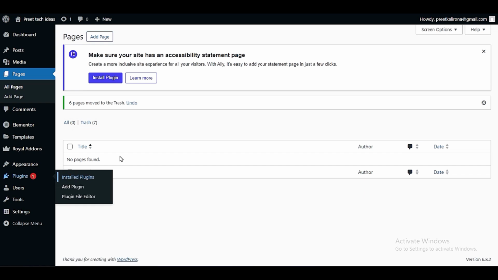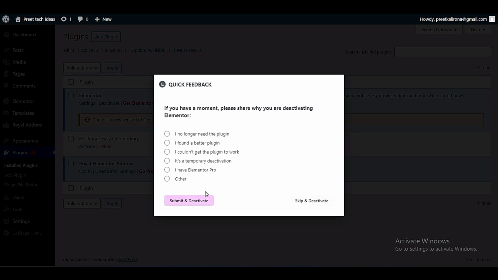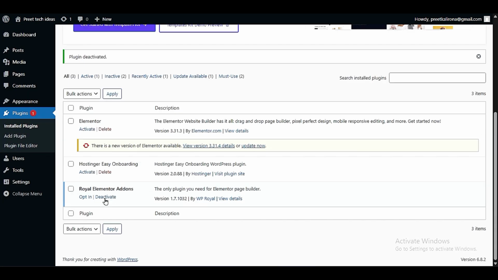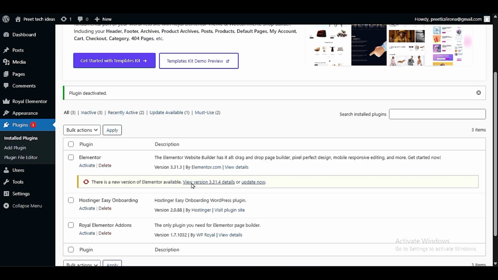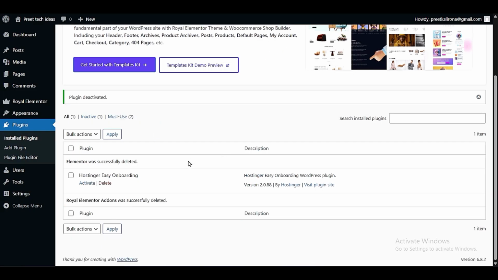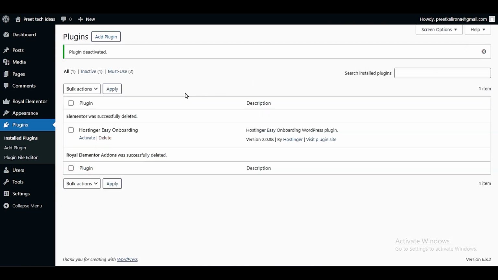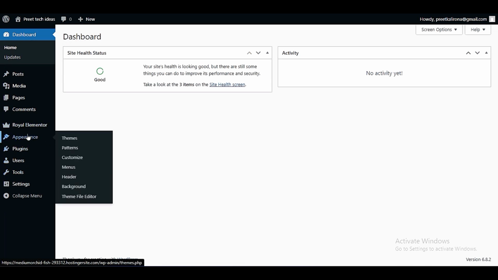Then we will move to another theme, a block editor theme. Let me delete Elementor for now, and let me also delete Royal Elementor add-on. Okay, so we have deleted all these. Next, we are going to install a theme which is compatible with the WordPress block editor, or Gutenberg. There are a lot of themes which are compatible with the block editor. Let me refresh one time so we will see our dashboard. There are no extra features. There is still Royal Elementor, because we need to change our theme.